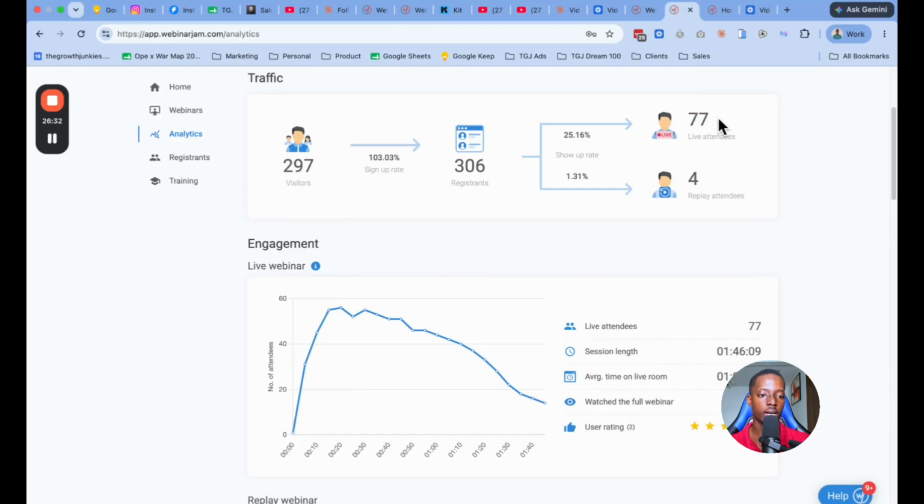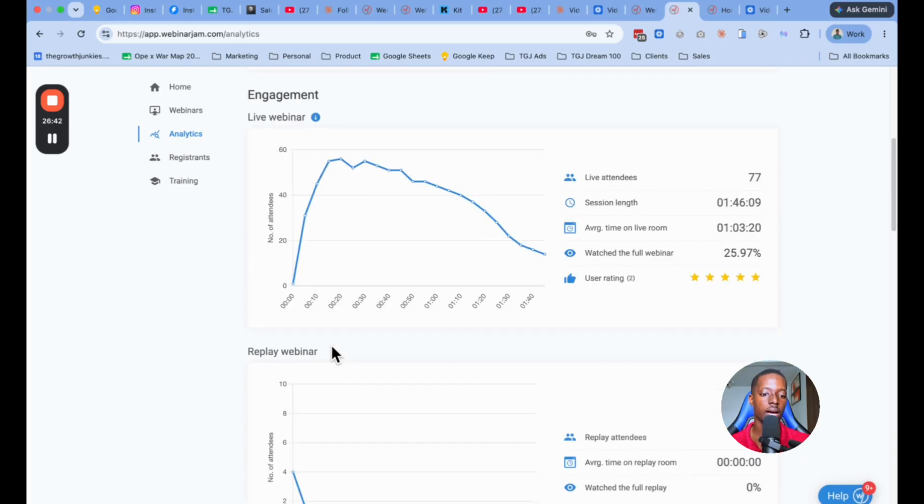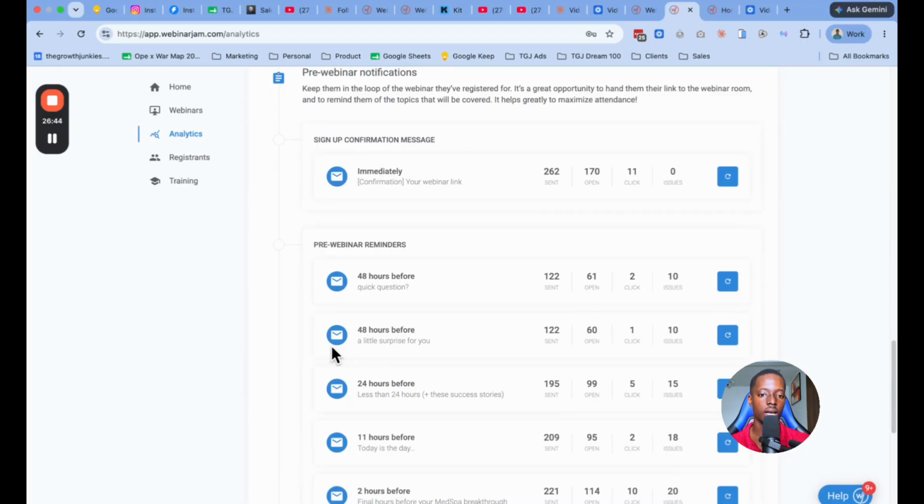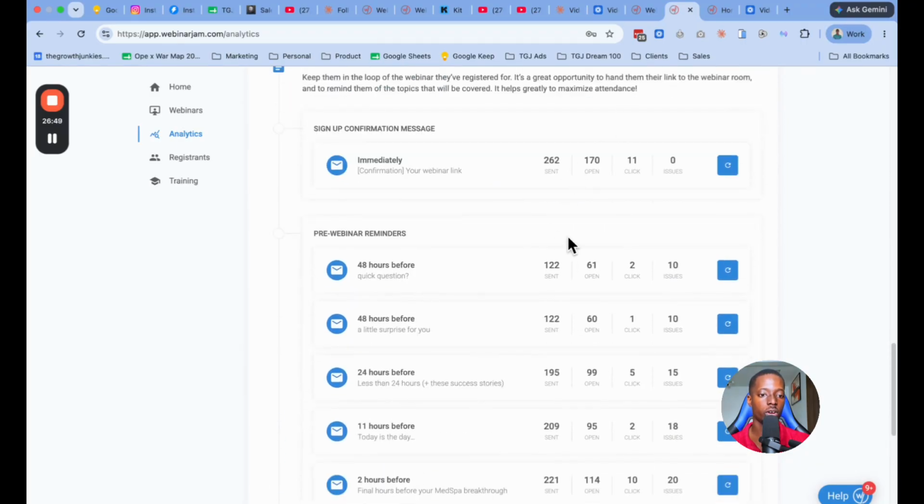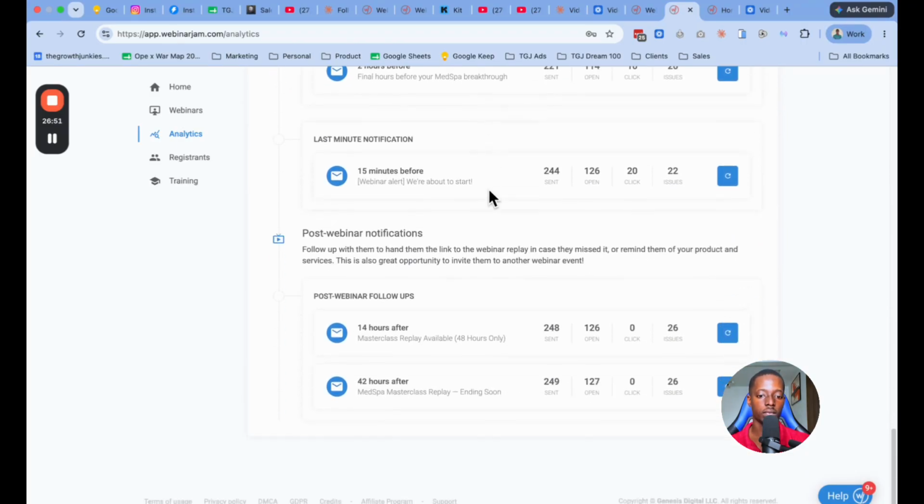Most people will track this and think they have a good show up rate when they actually don't. But what you're going to track is this one here, and that's how you're going to know your true show up rate to the webinar. And then yes, every other thing is pretty standard. You can see your metrics for your email reminders and stuff. You can find all of that here as well.